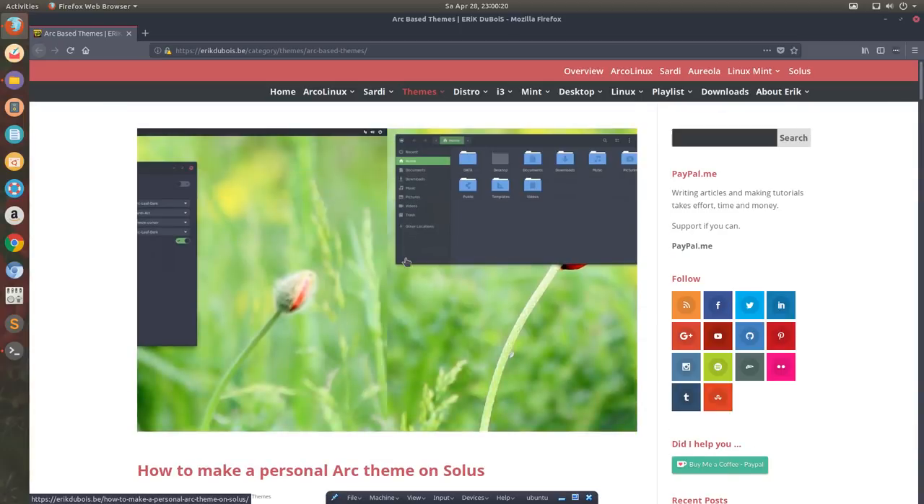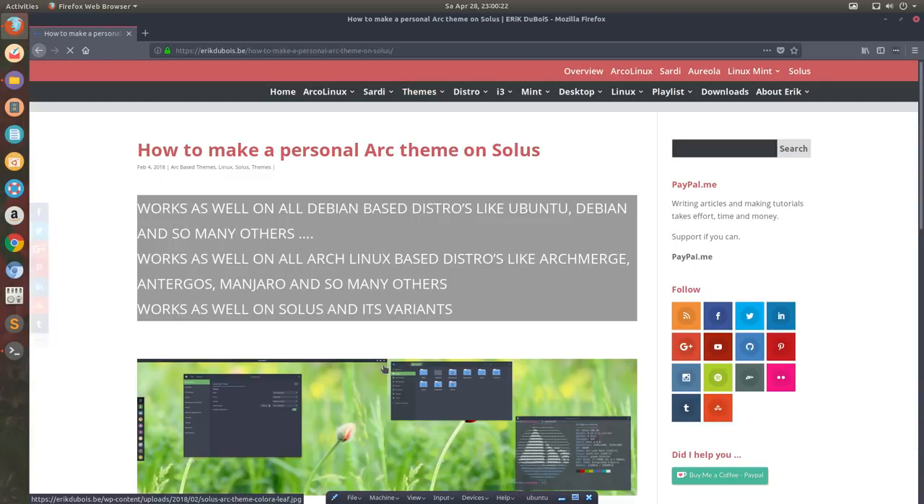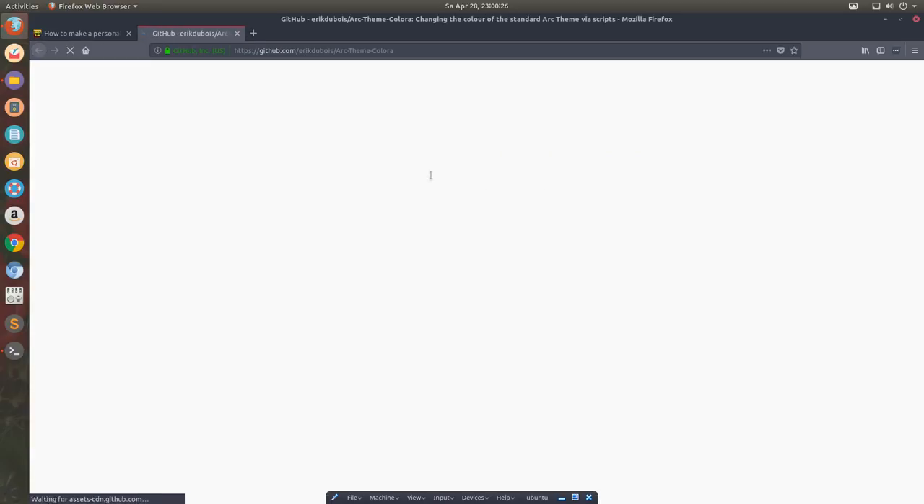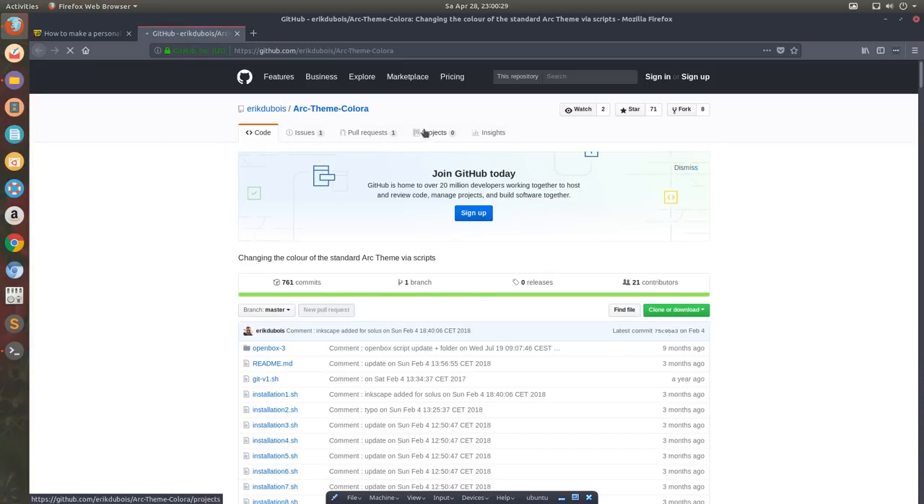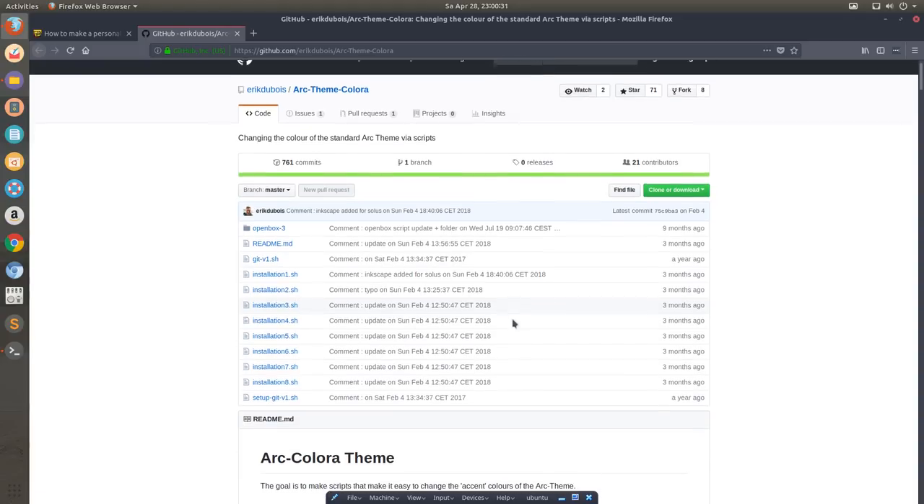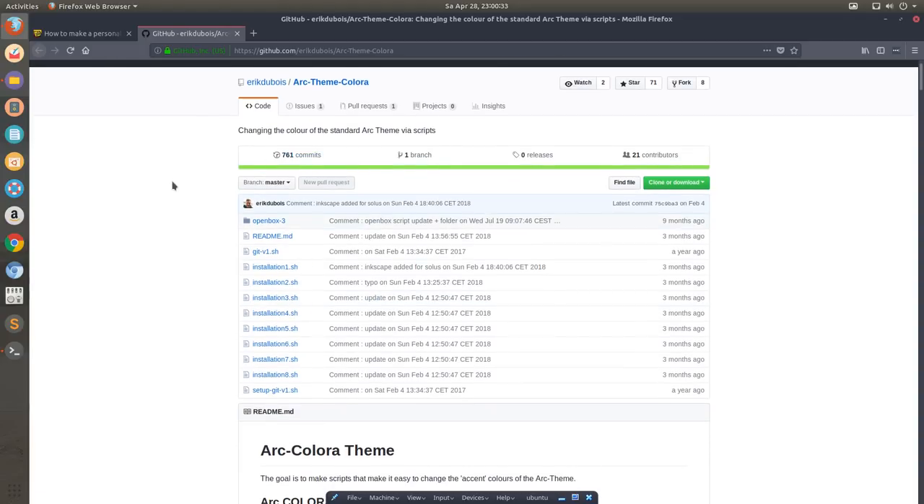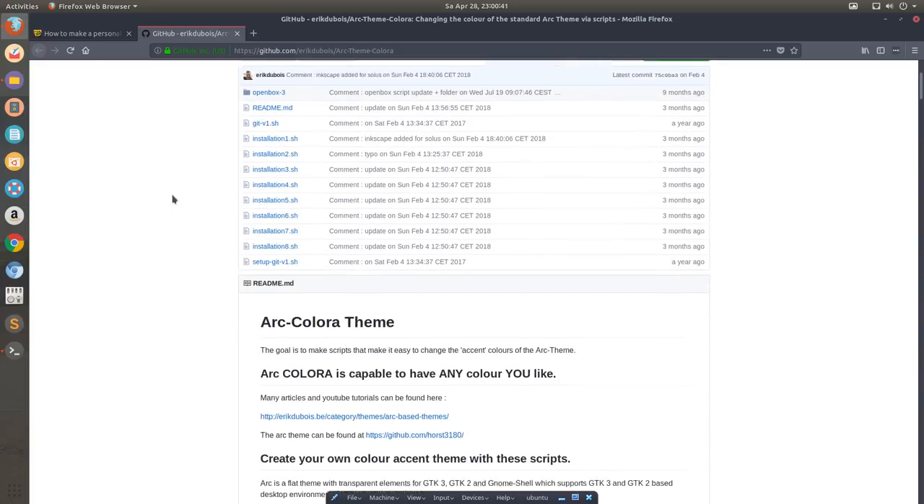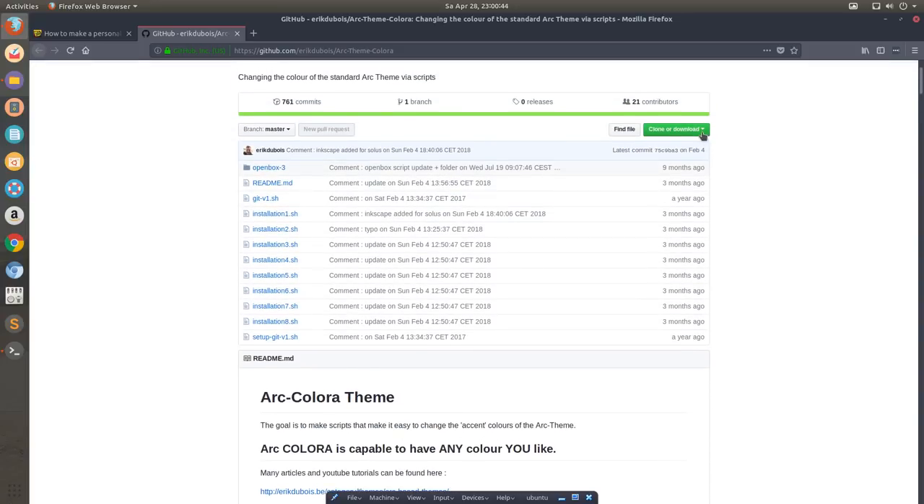I guess any of them is good. So everything is good. The only thing you need to know is you need to go here. This is the Arc theme Colora. So this is Arc Dark Red, that's another one. But I have this script here that makes the Arc theme, the blue one, and changes it to any color you want. Any color you want. So that's a neat little project for you to do.